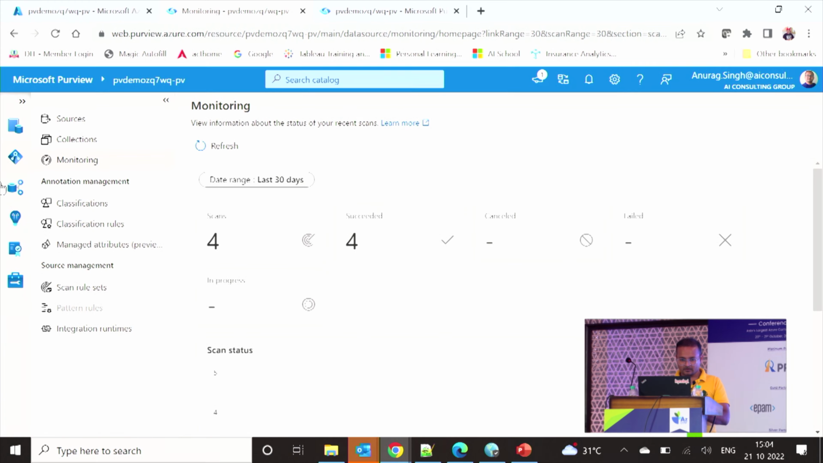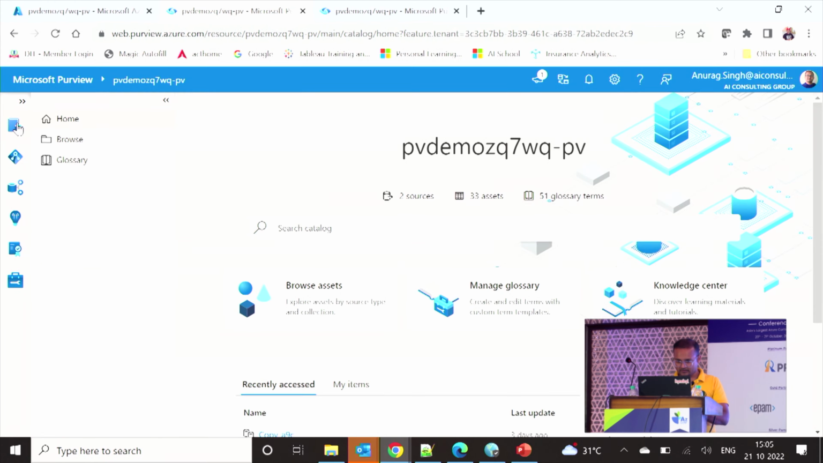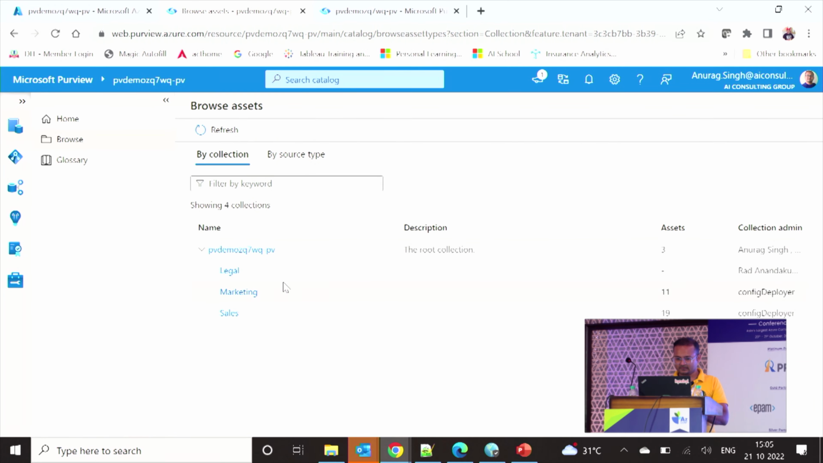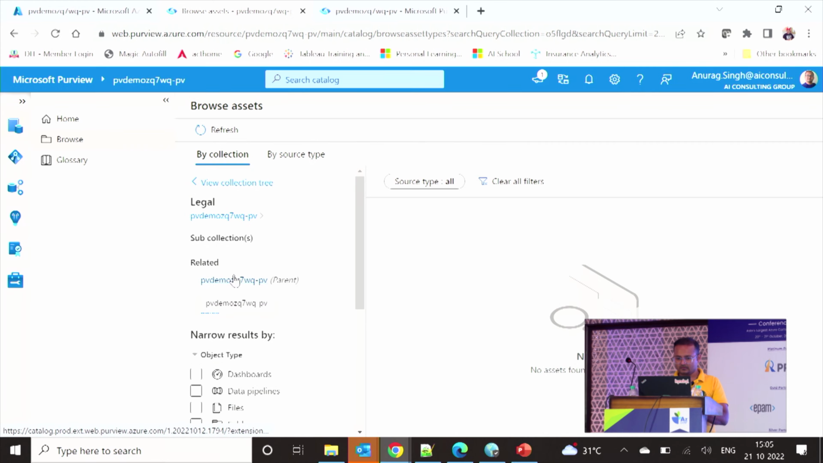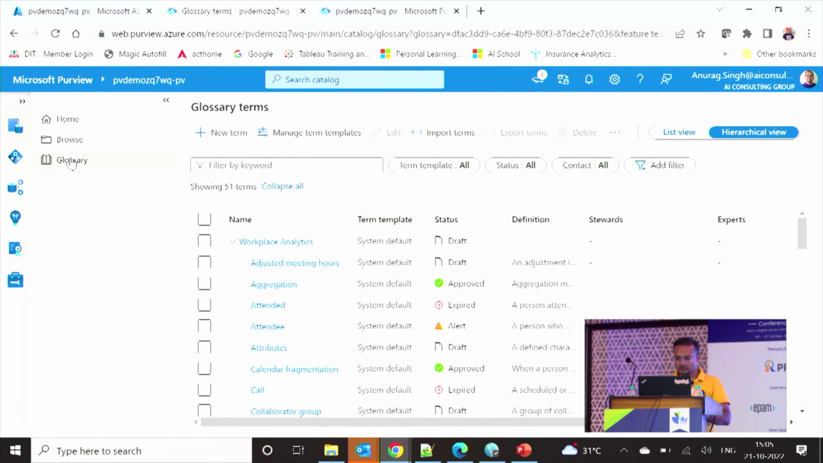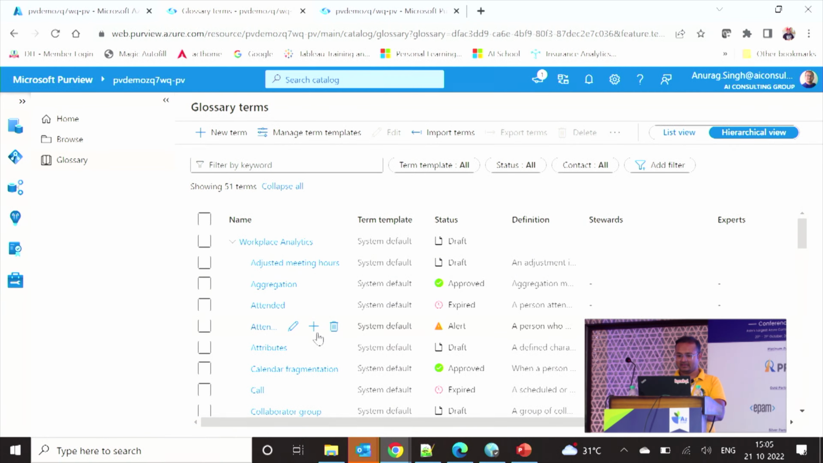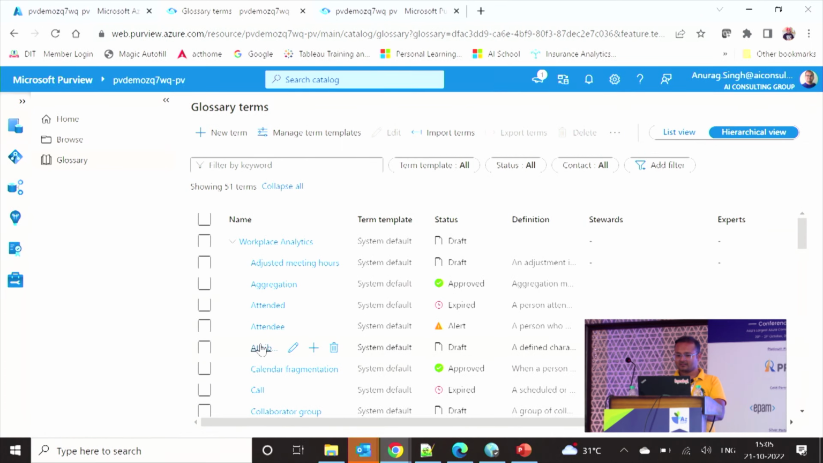It will get all the assets over here, right? So you see, we can browse the assets, everything we can browse over here. Now let's go to the glossary and see. Imagine that I have not done anything on this. I just selected everything default and see what all things it has given to me. There is something called adjusted meeting hours. There is something called attributes.